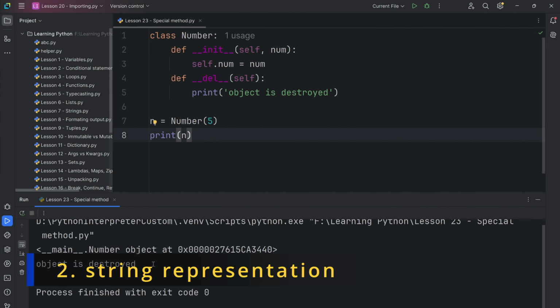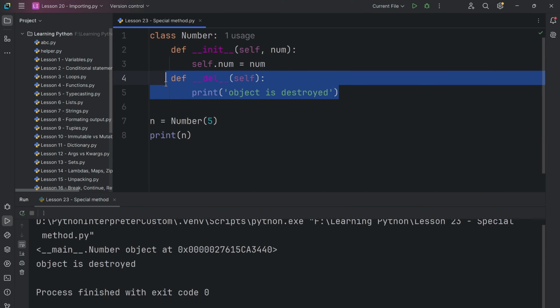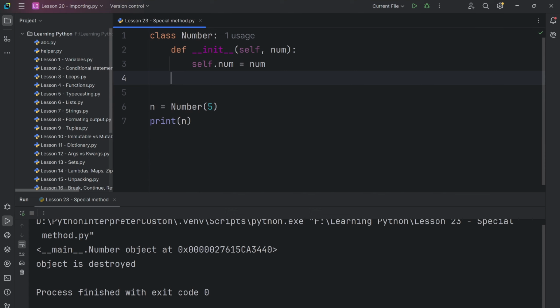Second group is string representation group. It's used for how you want your class, your object, to be represented as a string. I'll destroy this, I will remove this because I will have a lot of examples and I don't want to bug my output.